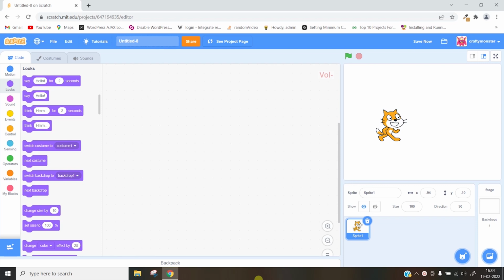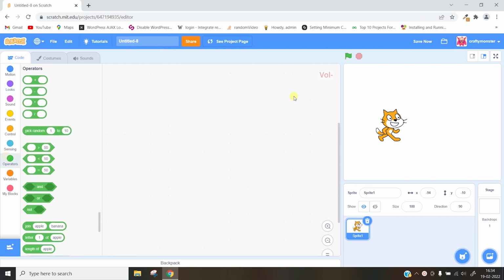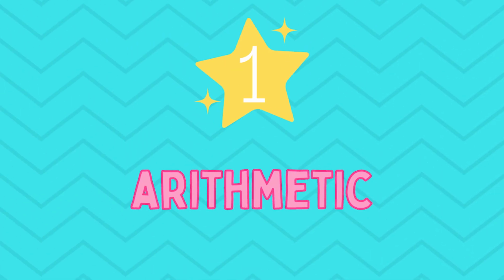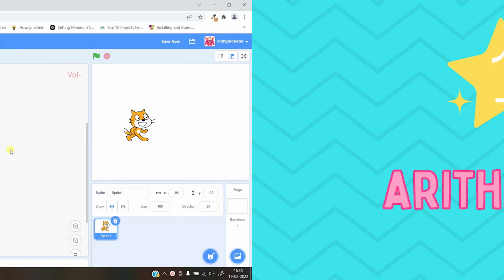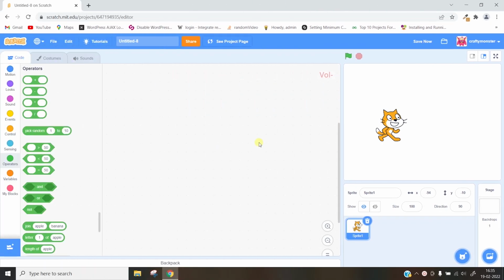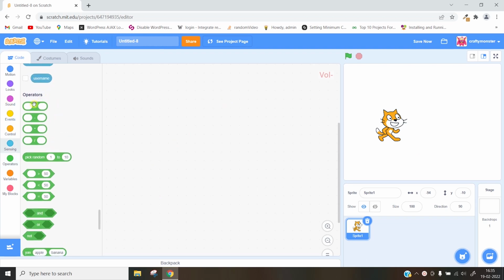This is part 4 of this course. Today, we'll be looking at the operator blocks. So let's get started. Alright, so now we got our blank page. We're going to first look at these 4 operators.